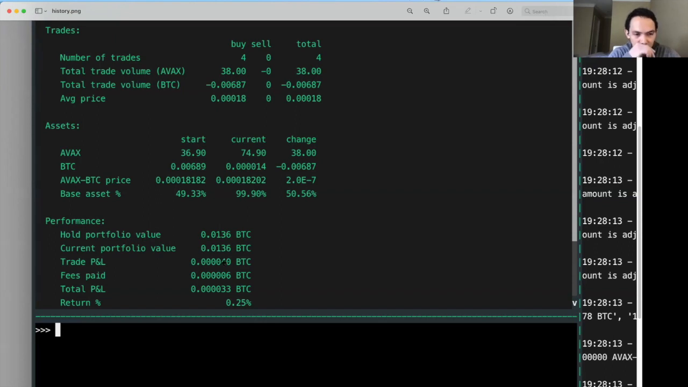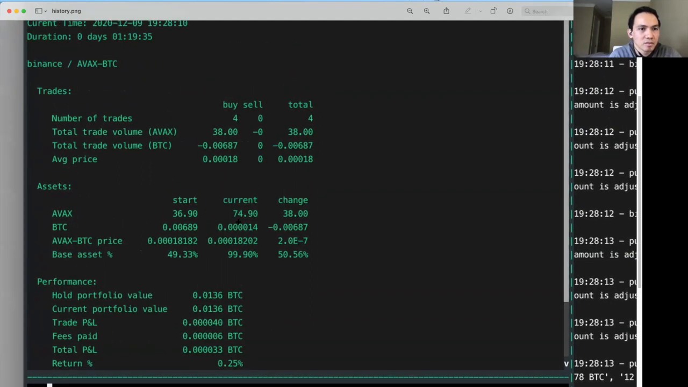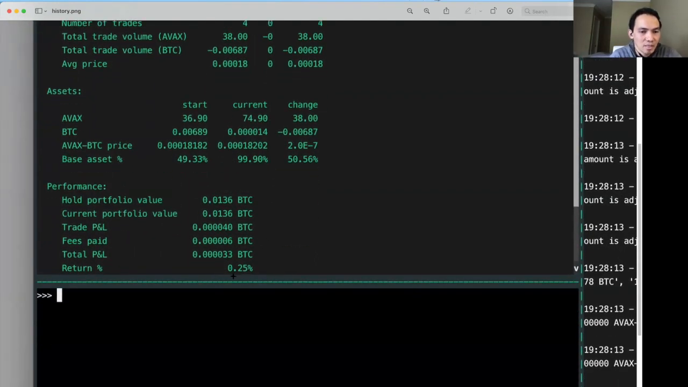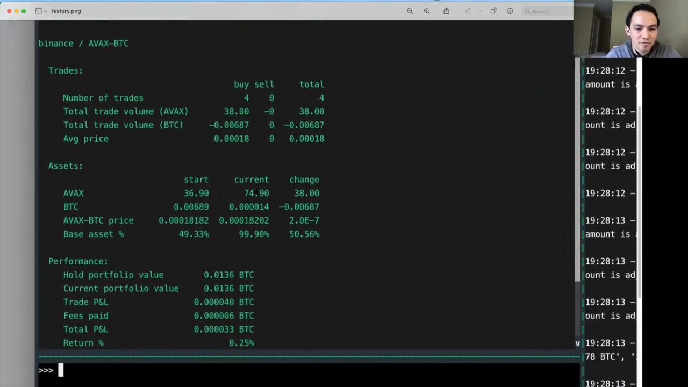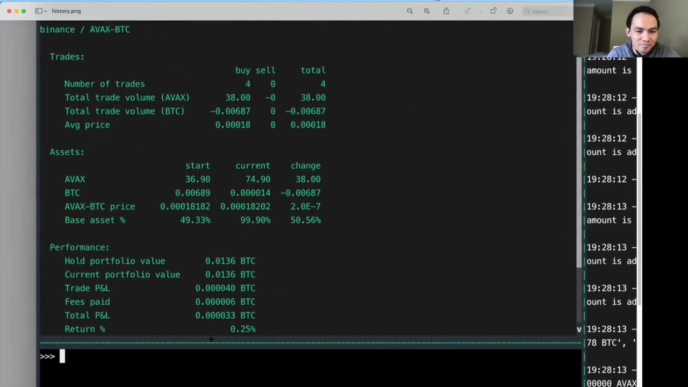And lastly here, of course, is the important performance. This bot, in about an hour and 20 minutes, did some trades and actually managed to have some positive trades. It made a return of 0.25% in about an hour and 20 minutes earlier today. So that's pretty good.